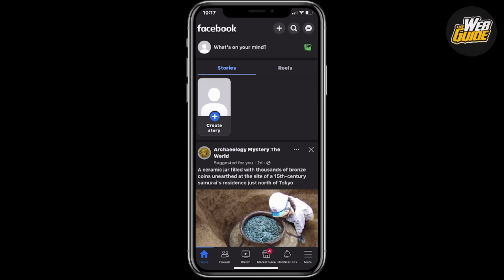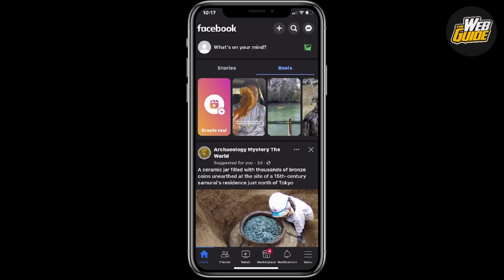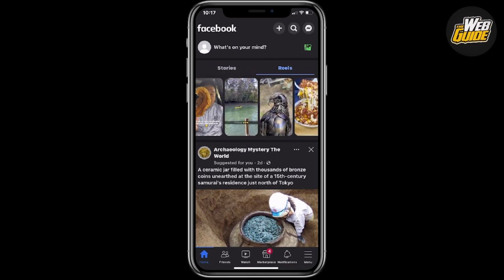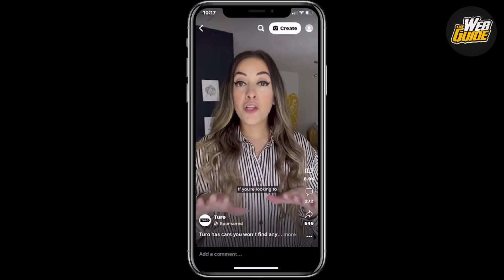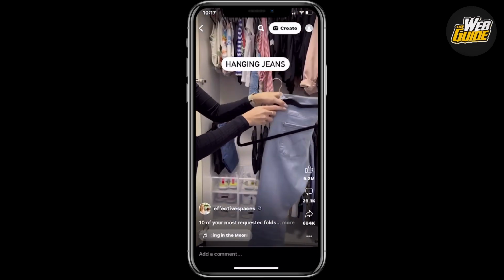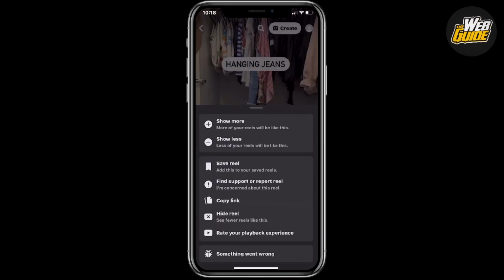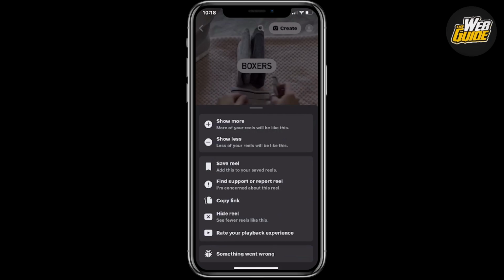So firstly, you can see I'm currently on my Facebook page. Now, as you can see, Reels has its own dedicated section here on Facebook. Now, if I were to click on a Reel, let's say I want to get rid of that Reel permanently, all I'd have to do is click the three dots at the bottom right hand corner. Now, once I click it, it should come up with a few options. Here, you have the option to see less Reels, or you have the option to hide the Reel.